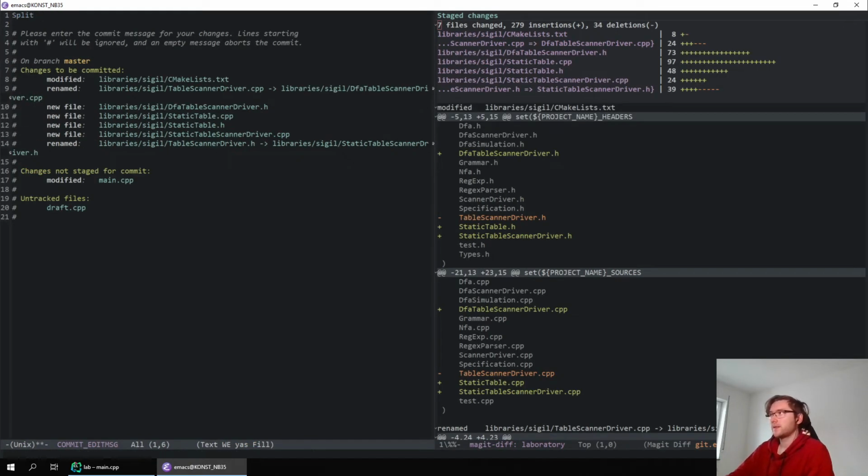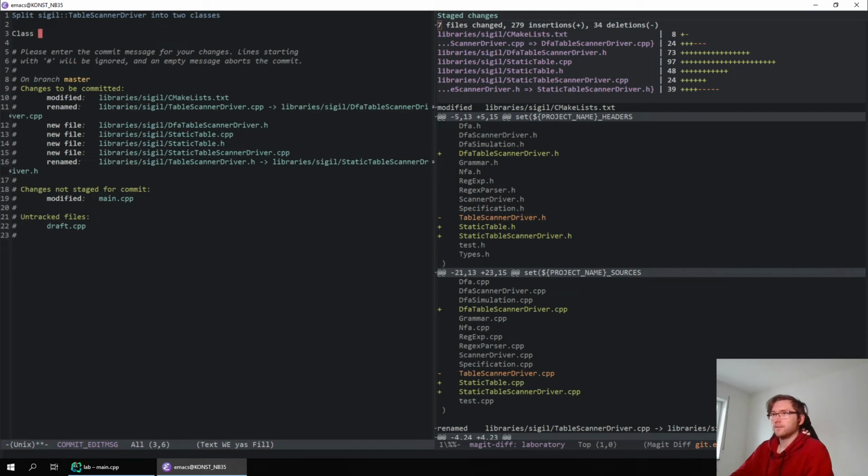So split, how was it called? The DFA table scanner driver into two classes. The DFA table scanner driver.